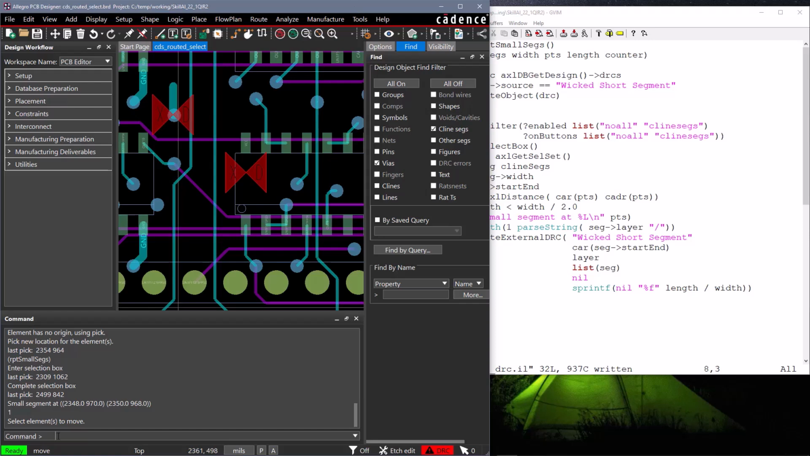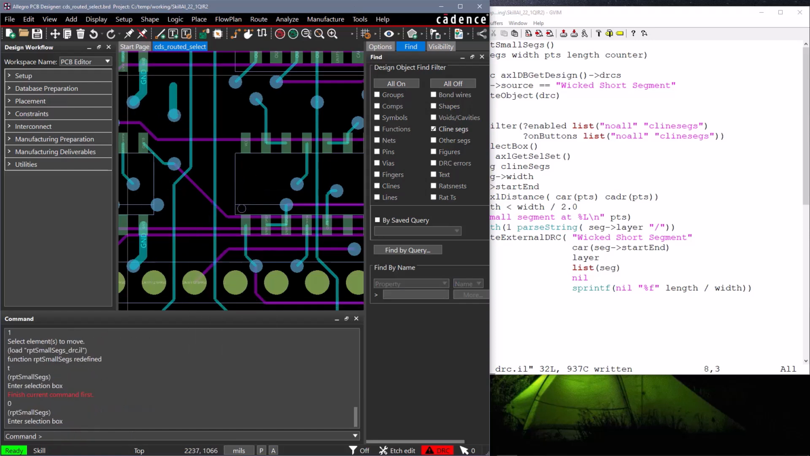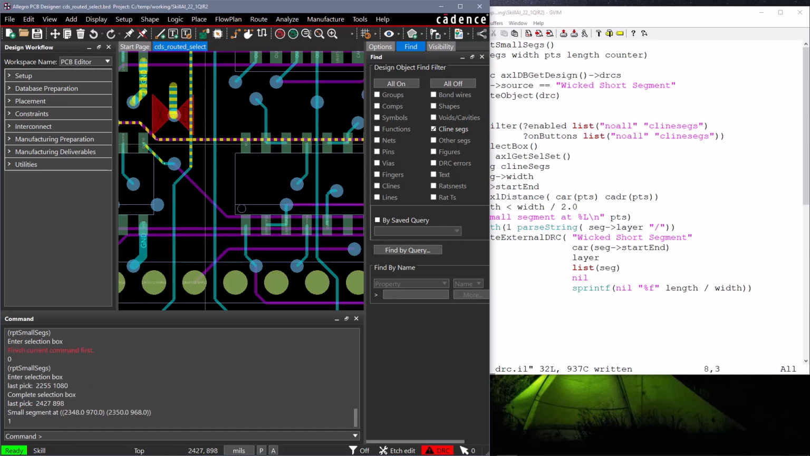Now when we load and run our function, any wicked short segment DRCs are first removed, and then new ones are added for any short segments in the area that we select. In summary, updating our function to add DRC markers to the editor database was made nearly trivial by using the axlDBCreateExternalDRC function.